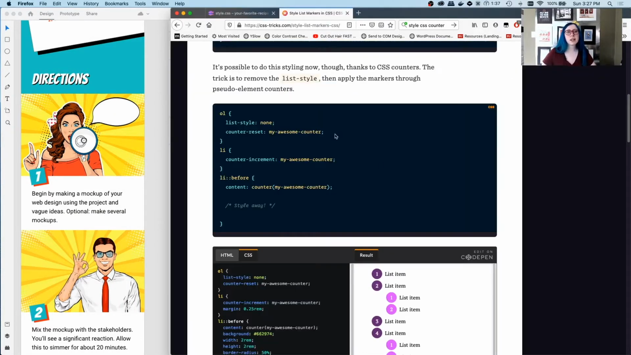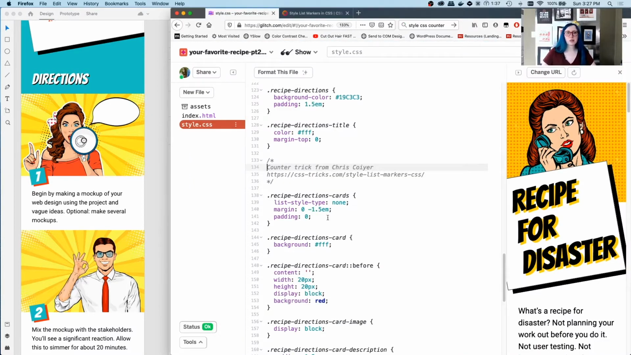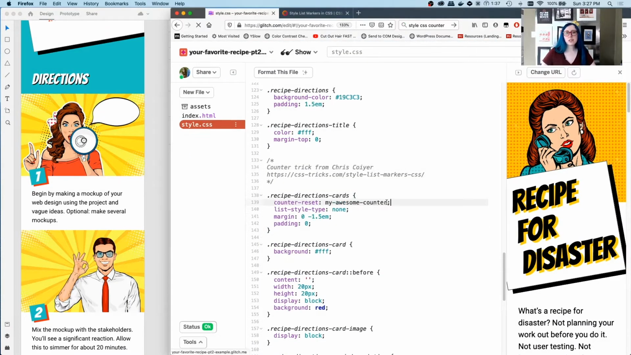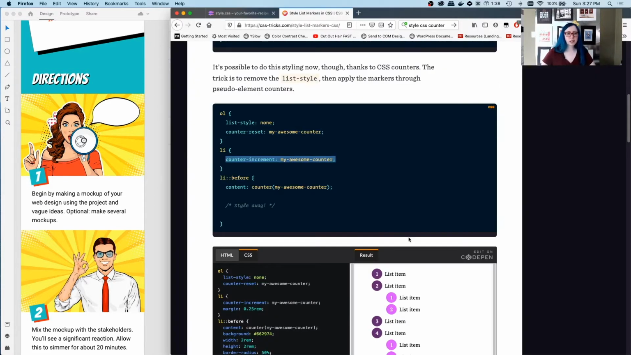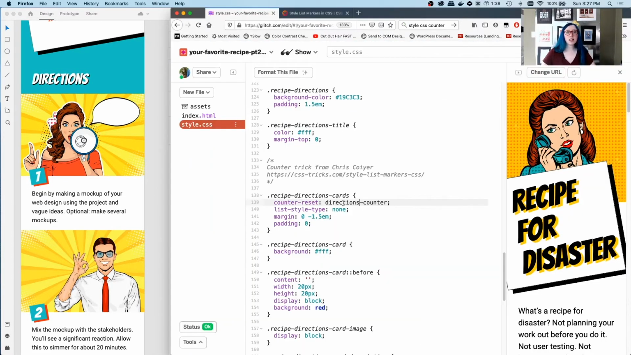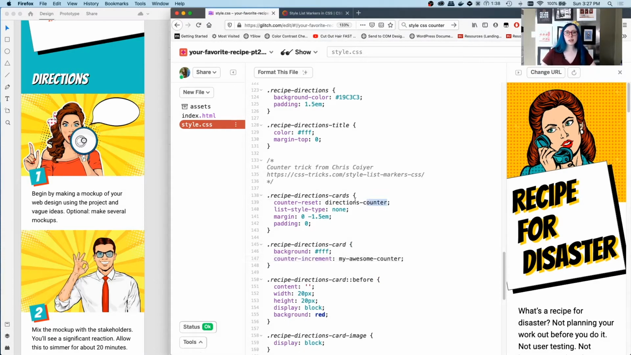All right, so what have we got here? Counter reset. I don't want to use my awesome counter because I'm not going to remember that. I'm going to use one called directions counter. That's easier for me to remember, and then I know what the counter is for. Let's do a counter increment, and this is going to be on our LI. So on our recipe directions card, we want to increment that directions counter each time the card shows up.